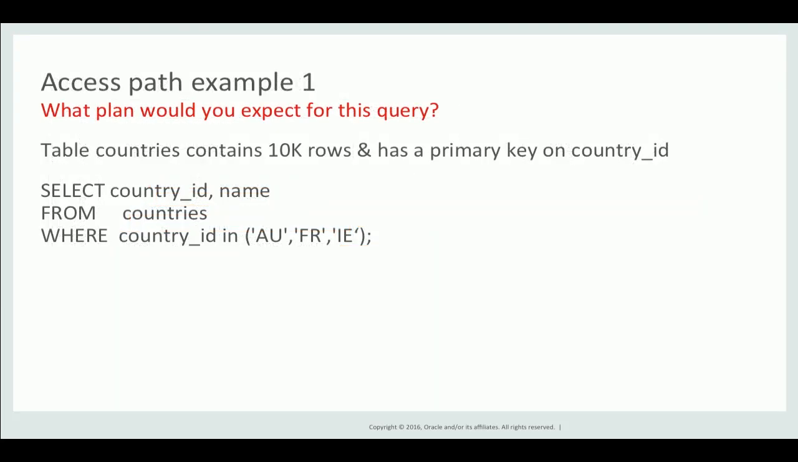Let's play who wants to be the optimizer, okay? Now you know what your access methods are. You realize the optimizer doesn't actually have as many choices as you thought, right? He's only got 9 ways to get to the data. You're gonna get a chance to be the optimizer. You've got a table countries. It's got 10,000 rows, and it has a primary key on the country ID. Here's your query. Select the country ID, the name from countries, where the country ID is in AU, FR, or IE. How are you going after the data?